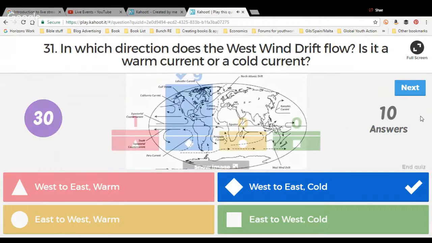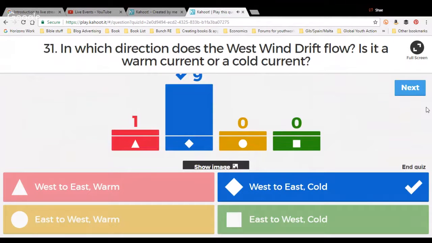Very good. West to east, cold. Very good. Excellent.